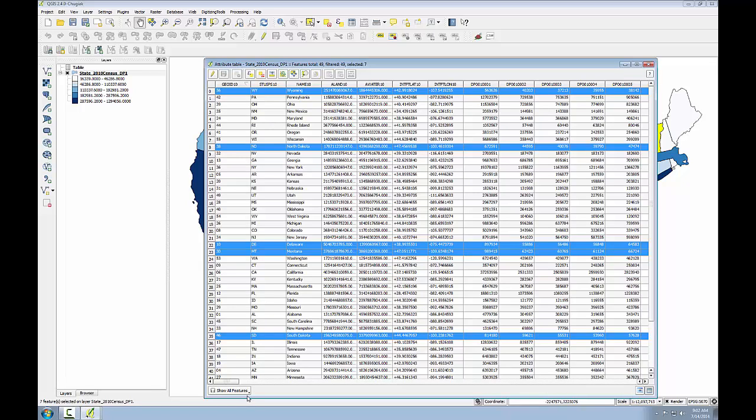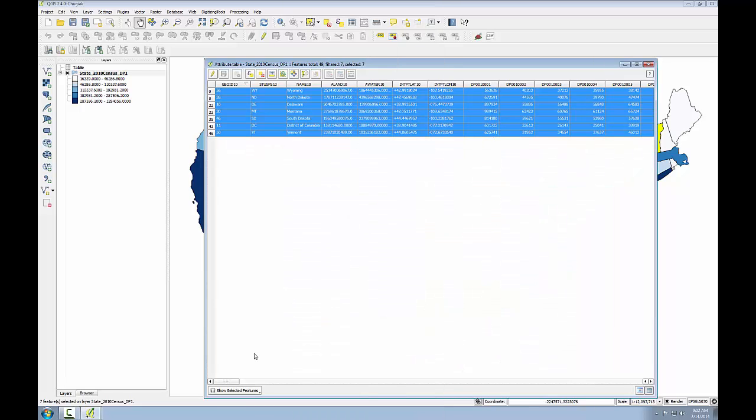Another feature is down in the lower left, there's a toggle, and by default it shows all features. I can set this to just show the selected features, and I'll see the selected records. These are the states with a population less than 1 million. And I can hit the toggle on a column and sort those records, so I can see the state with the lowest population is Wyoming.